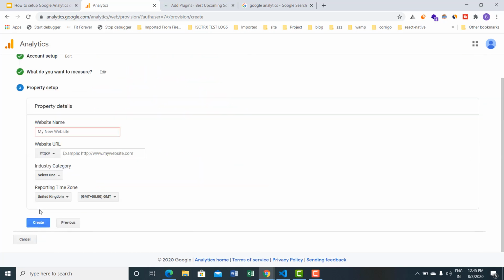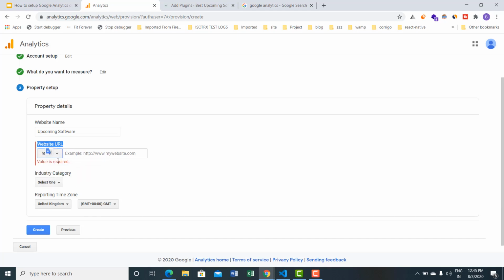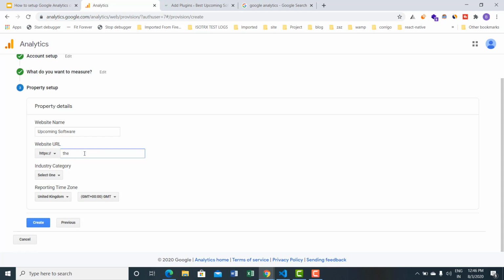Then click on Next. What's your website name? Same, upcoming software. And your website URL. I recommend you should have HTTPS and an SSL certificate on your website. If you do not have an SSL certificate on your website, you can comment below, and I will show you how to install SSL in my next video if you want. So my website is theupcomingsoftware.com.